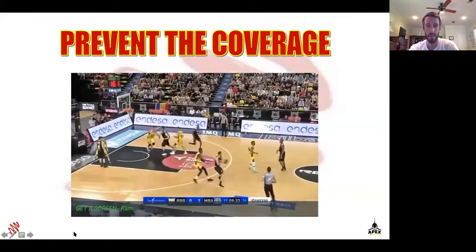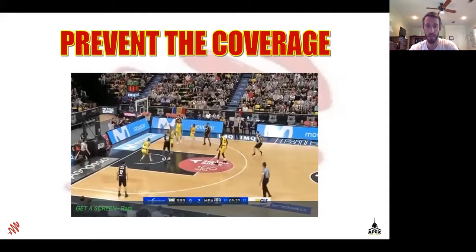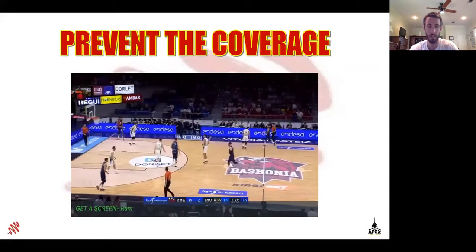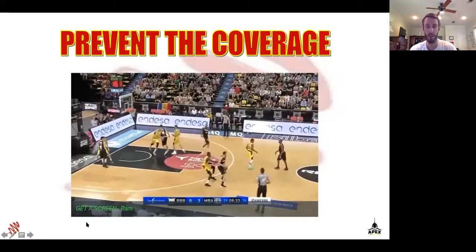Ball's passed, passed back on the boomerang. At the same time, screener's arriving alone because of the ram screen. And one more time. Boomerang, pass, pass back.